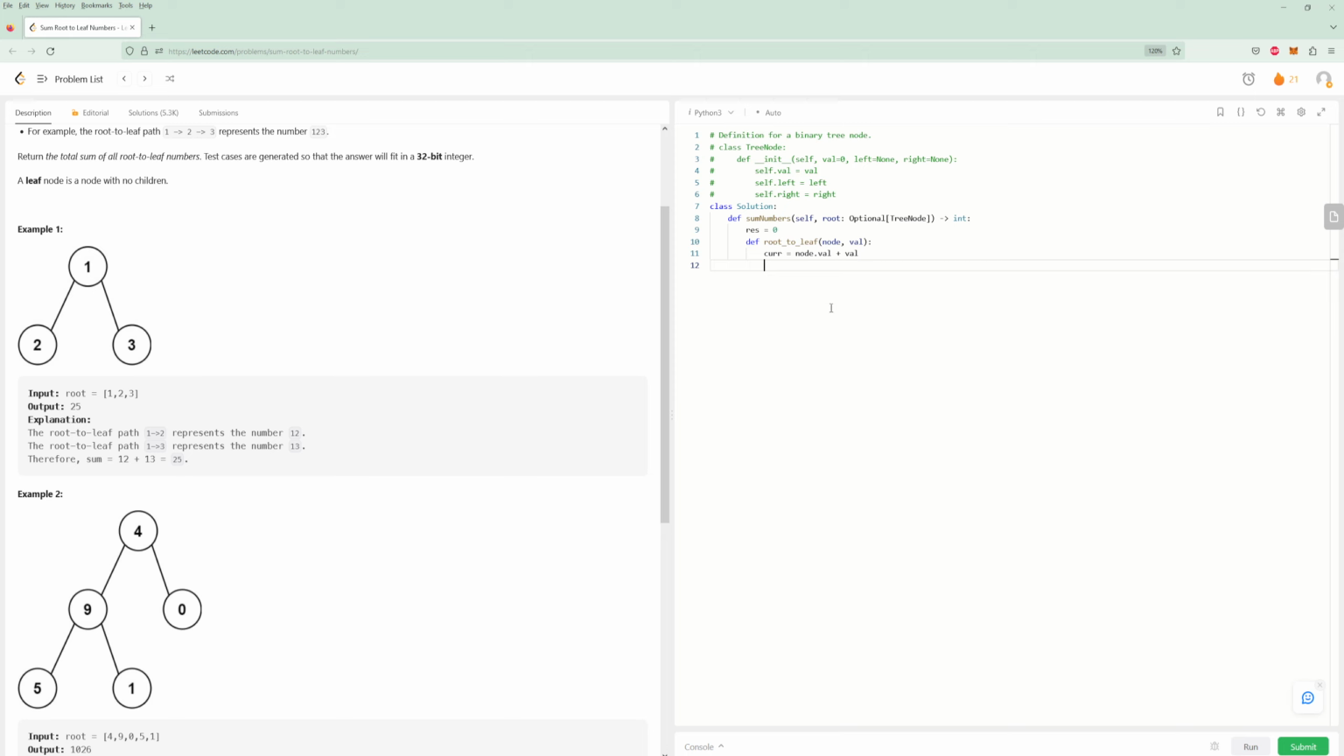And so let's do that. So if not node.left and not node.right, meaning there are no children, now we just need to do this, and then res plus equals cur. And if there are children, then we need to update our value. So we need to multiply by 10, right? So if we have a 4 here, we need to multiply this by 10 and pass it into our children. So we pass the 40 over here and over here. So we're going to handle that in the node. Okay, so we're going to multiply by 10.